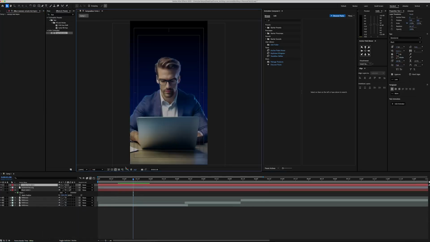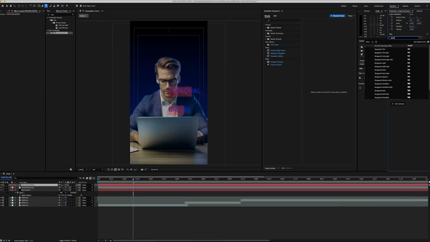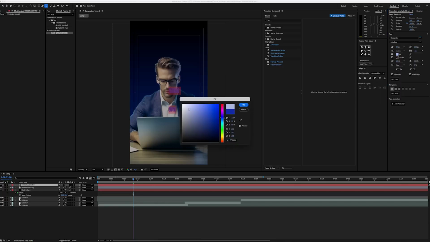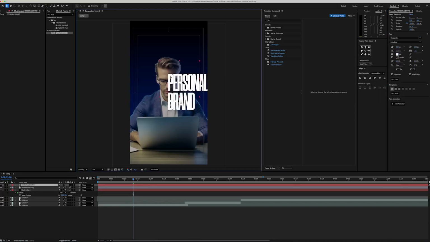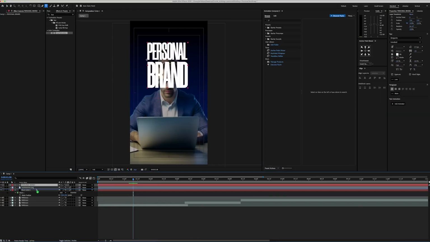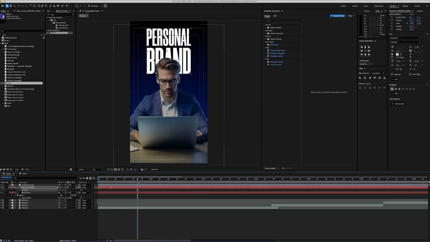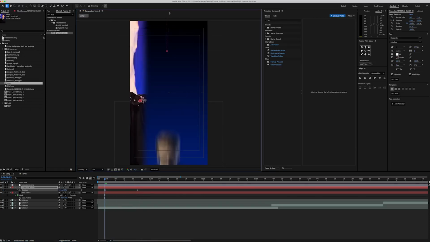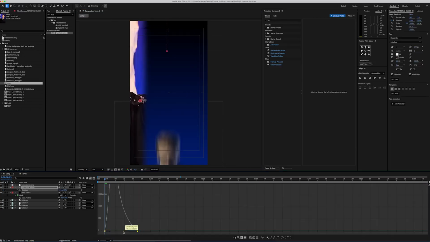So it's now time to add our text, and I'm gonna create a new text layer and write the main title. I will use Morganite Extra Bold, which you can also find below. After resizing and changing the color, let's place it behind the man. Then I added a position keyframe and place it up here, and select both keyframes and make it easy.